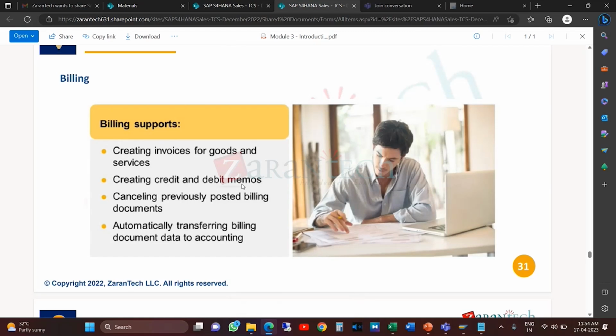And you can use credit and debit modes. Customer has to pay or supplier has to pay through credit or debit modes. And you can cancel the previous billing document. Suppose there's an error or something happened, you can cancel the billing document. And you can automate. So when you make the billing document, automatically data will transfer to accounting departments. So once you come to the billing from the SD module, you automatically transfer to the FI finance module.